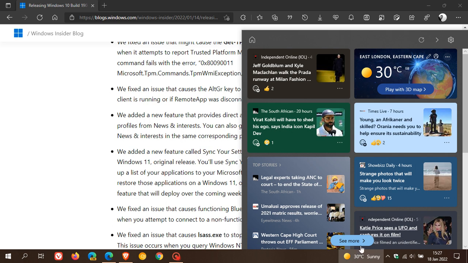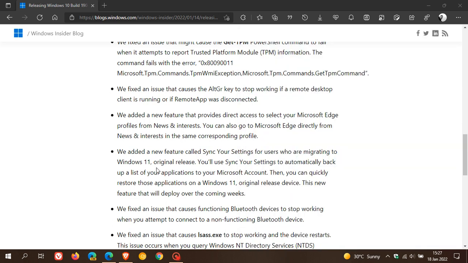And then another little mention they've got for a little add-on and a little feature here is they say we added a new feature called Sync Your Settings for users who are migrating to Windows 11 original release, and you'll use Sync Your Settings to automatically back up a list of your apps to your Microsoft account, and then you can quickly restore those applications on a Windows 11 original release device. This new feature will deploy over the coming weeks.